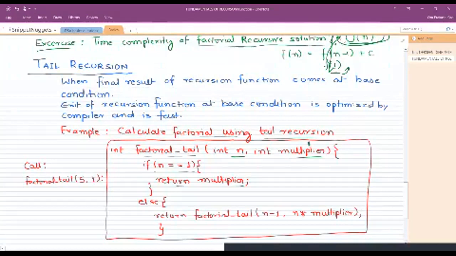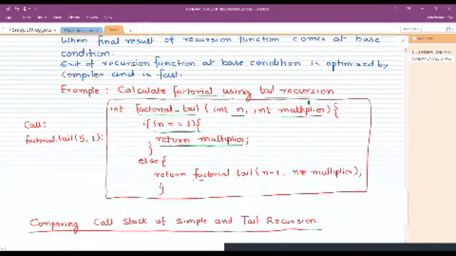We compare n equal to 1 and return the multiplier if it is equal to 1. Otherwise, we will check this else block and we will call factorial tail again with argument 1 reduced, n minus 1, and the multiplier as n multiplied by the multiplier. So let us say we have to calculate the factorial of 5, we will call this recursion function like this: 5, 1. Initial value of the multiplier is 1.